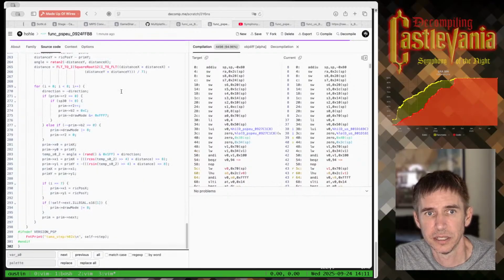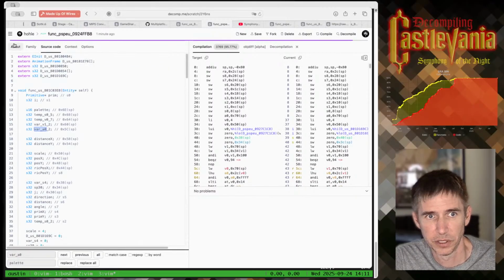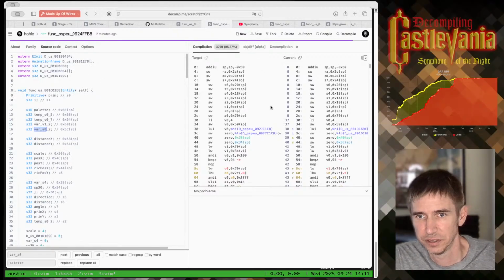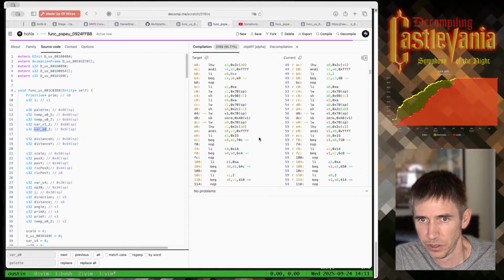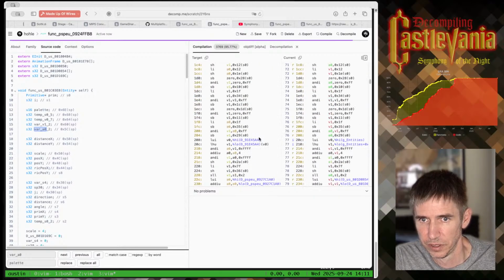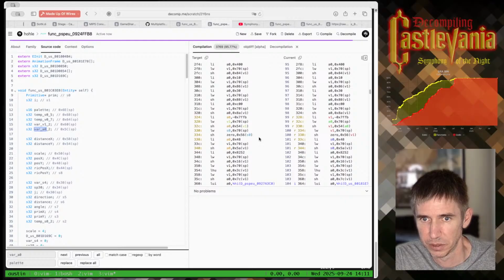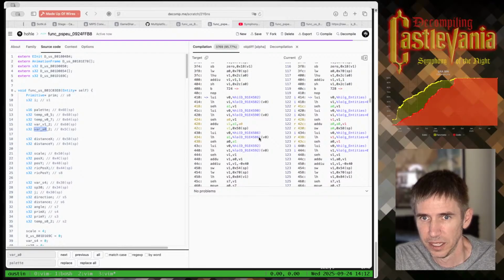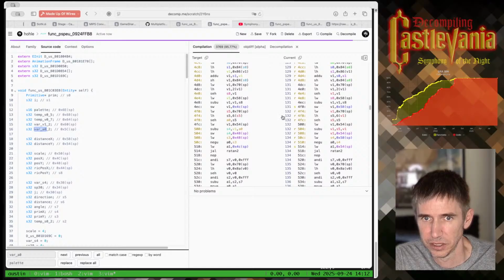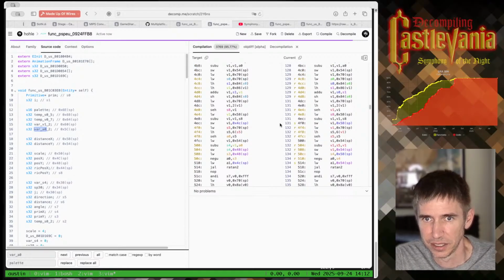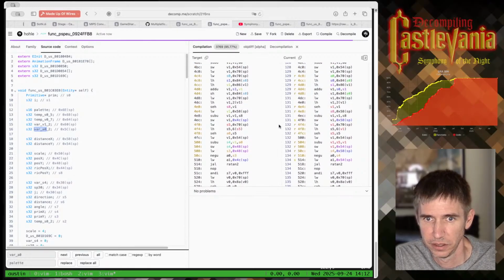Let's try again on the PSP. Much better on the PSP. 95. And what are our problems here? I'm hoping that it's just registers on the PSP as well. Working through registers on the PSP, I find a little bit easier. So stack, I'd put in that same category.